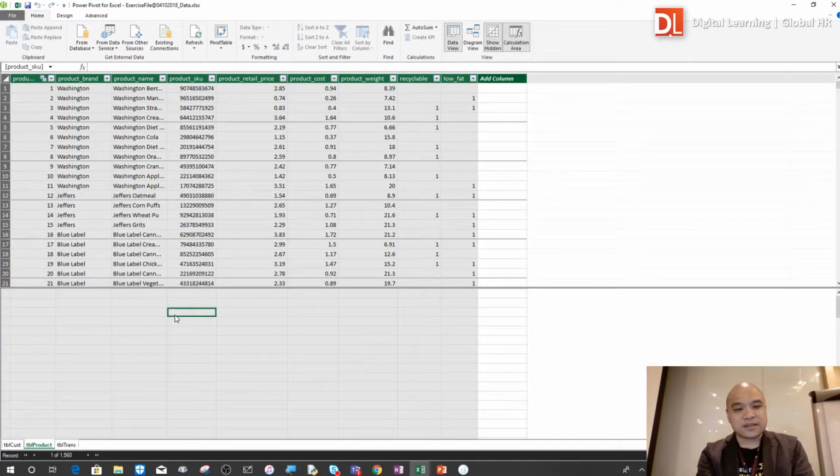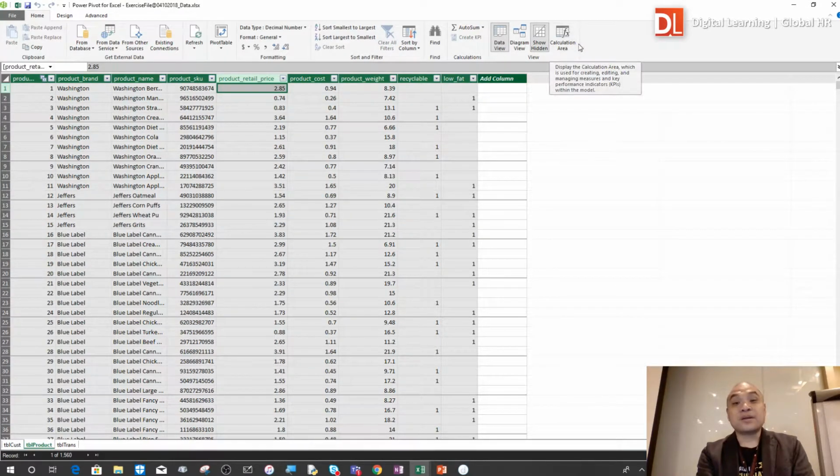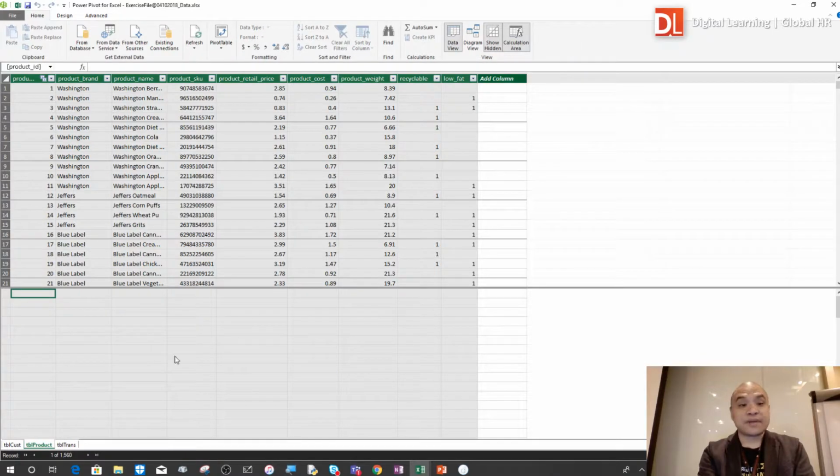What is this area called? Just have a look over here. We call this area the calculation area. If you don't believe me, just click this. See, the calculation area disappears. If you click again, the calculation area appears again. So what is the use of the calculation area? The calculation area is for us to have some measures over here, some implicit measures over here.